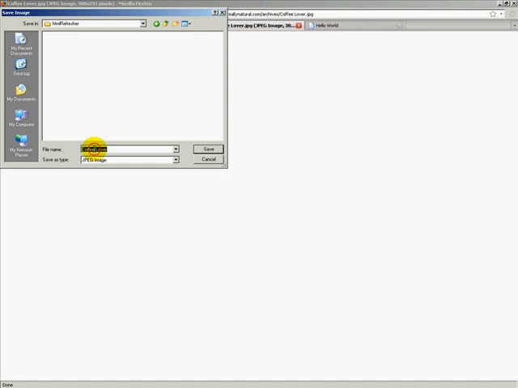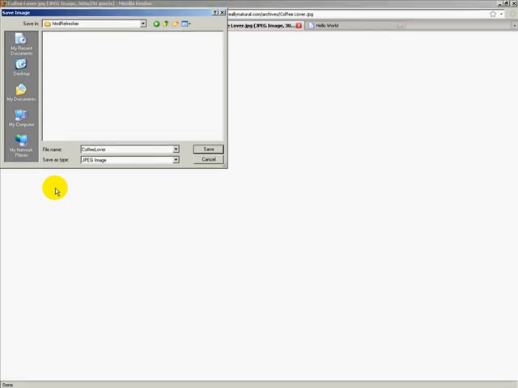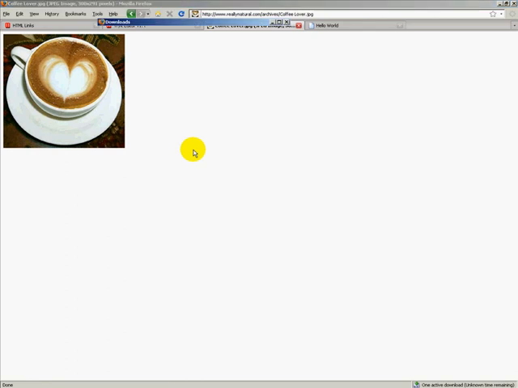Now, it's a quick little annoyance of mine. When you're doing HTML website programming stuff, never use spaces in file names. So I'm just going to get rid of that space in the file name there. All right.